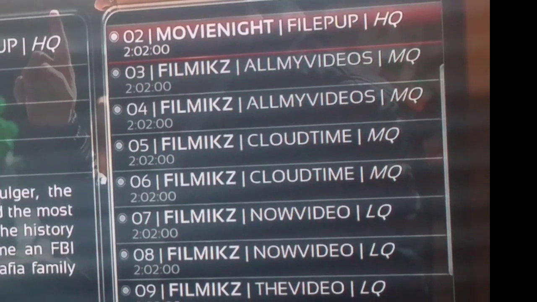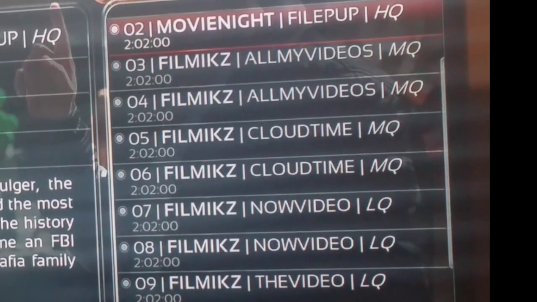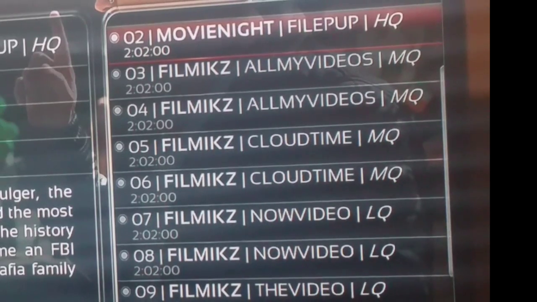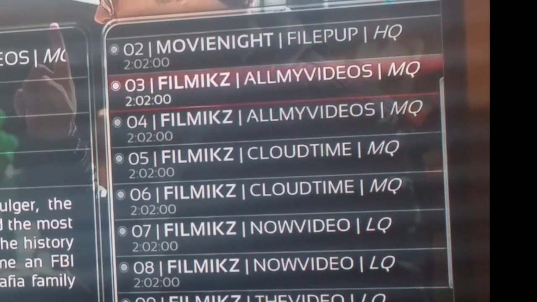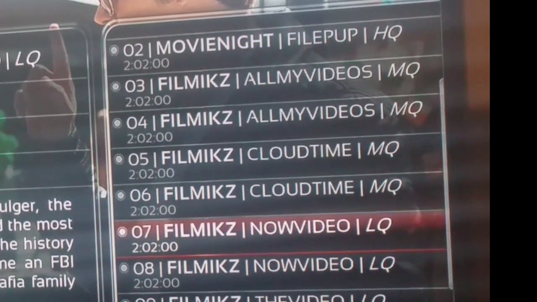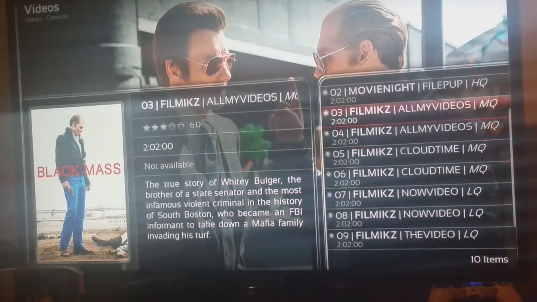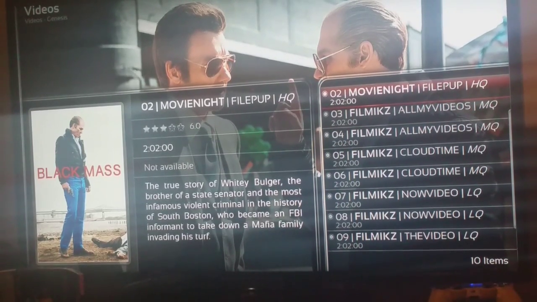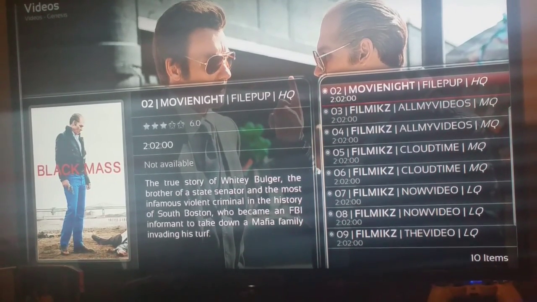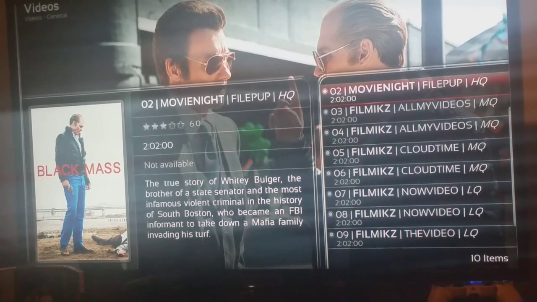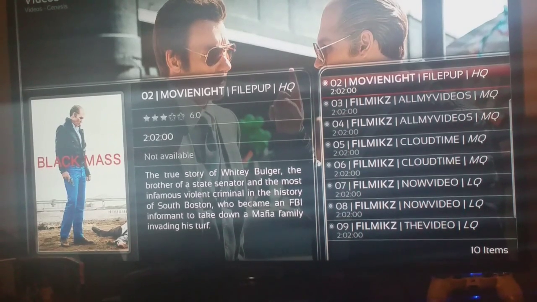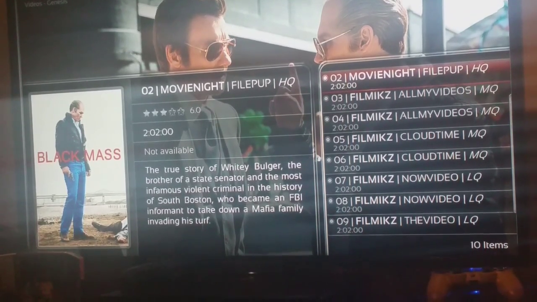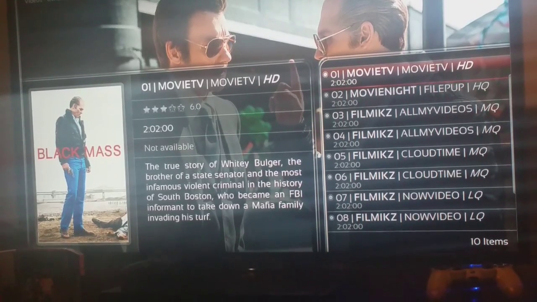Now what we've got is, at the end of each of the sources, you've got letters. You can see HQ, MQ, LQ. Now what this means is HQ is high quality, MQ is medium quality, and LQ is low quality. Basically, you're really going to want to go for something that's HQ, which is high quality. You also get another option there, which is CAM, that's camcorder. So as its name suggests, it's a camcorder job, which is just filmed in a cinema. You'd also get one called HD, which is high quality, which we have here.